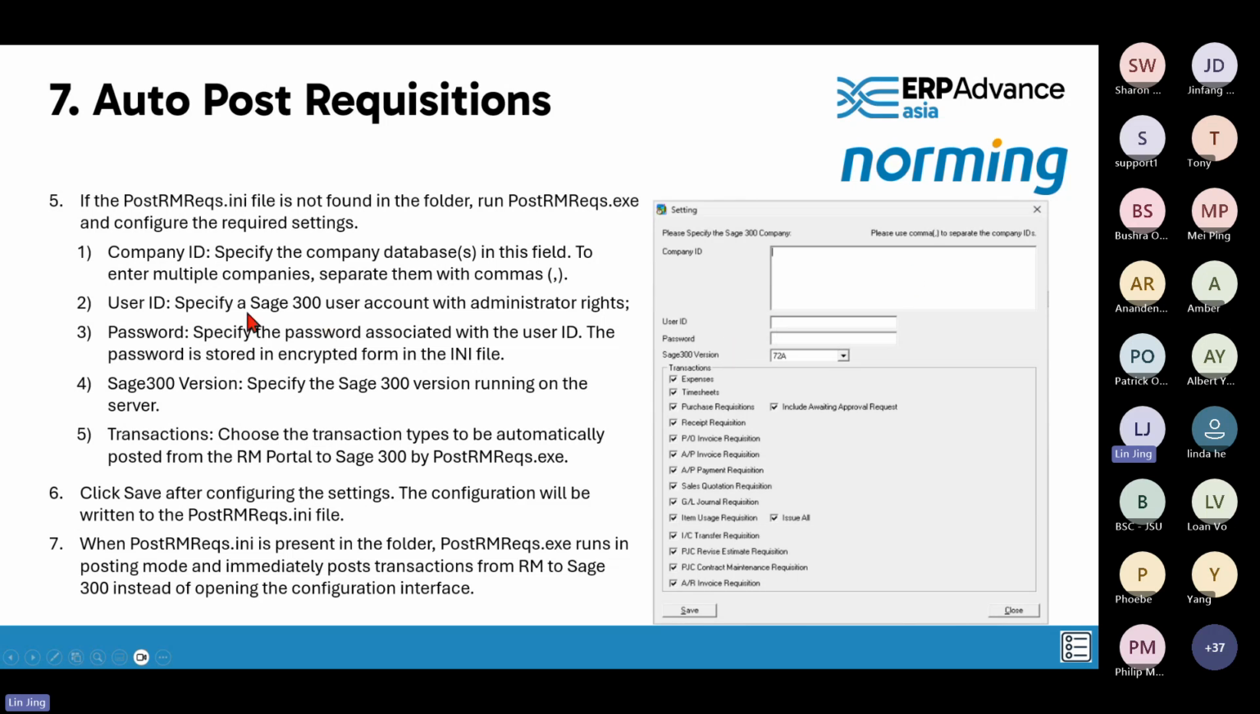And user ID, this one is for the 6300 account. The user needs to have admin rights, and the password is similar. And this one is the 6300 version. It's quite straightforward. And these are the transaction types you want to let the system do the auto posting. You can select from here. After you have done, click save, and then the INI file will be generated inside the macro folder.